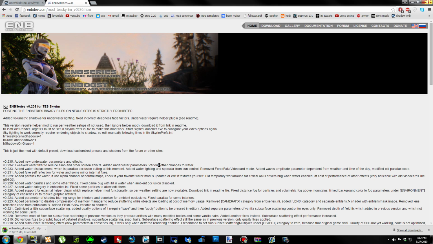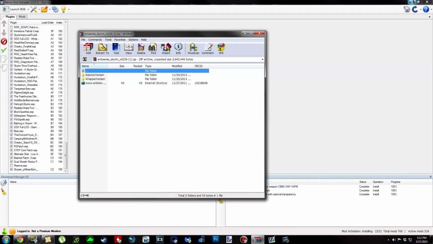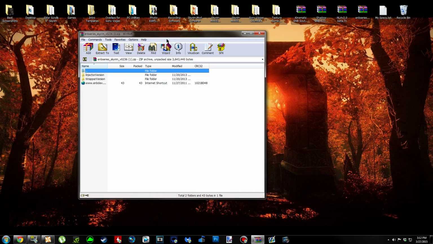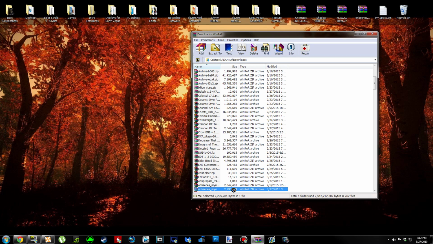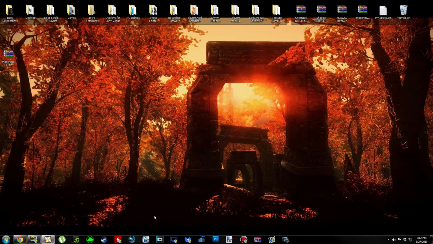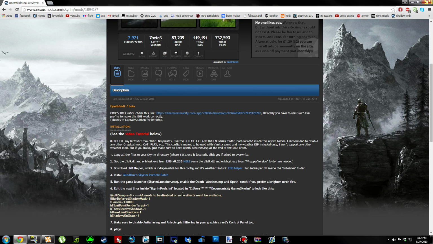And you're going to need something that downloads archives, whether it would be WinRAR or 7-zip. Personally, I have both, so I can show people that use different archive managers how to extract things. So once you get a pop-up like this, you can go ahead and hit backspace, and you can drag and drop the archive onto your desktop, and we'll come back to that in just a minute. And then we can go ahead and close out of ENB dev.